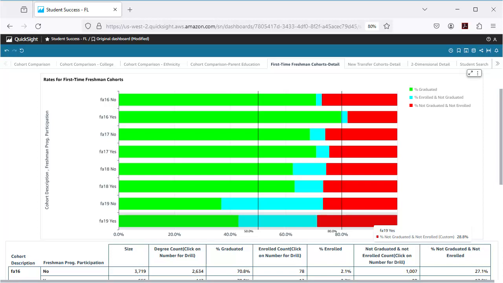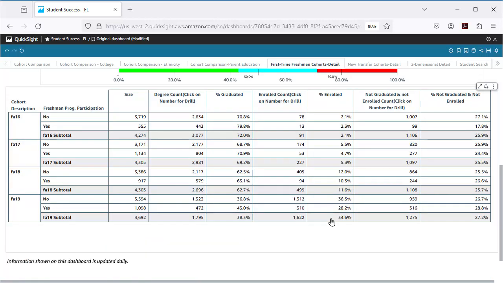I want to investigate these students more, so let's scroll down to the table to view more details. Now I can see that for the Fall 2019 cohort, there are about 3 times as many students who didn't participate in freshman programs as those that did. I'm still interested to know more about the students who participated in freshman programs but are not graduated or enrolled, so I can click on the 316 to drill down to the student record level data.